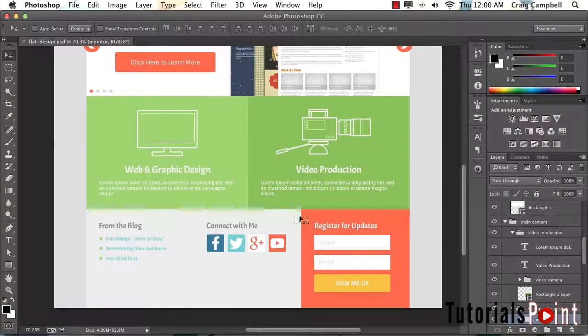And then for our third item, we have a simple form with just name and email address input, and a sign me up button to register for updates. So let's create that in HTML.